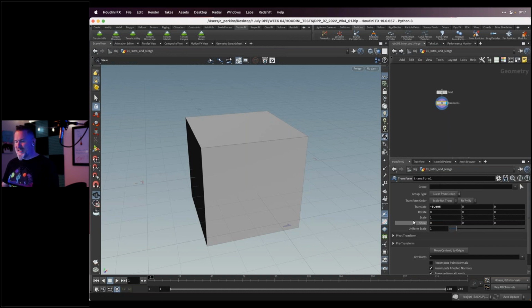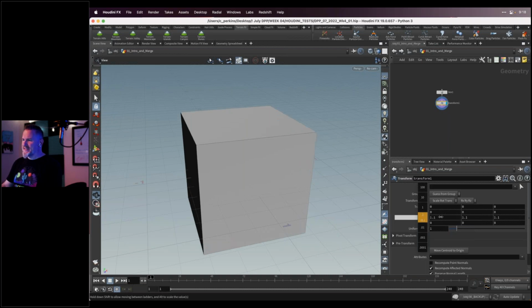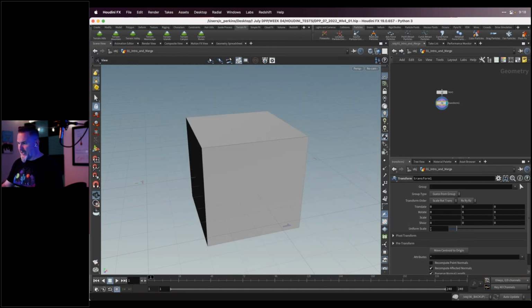If you want to reset something, I can Ctrl+middle mouse button click on the name of the property, and that will reset it to its defaults, which is pretty cool. I could also move all values at once, like let's say scale. I don't want to have to adjust X, Y, and Z all independently. So I can middle mouse button click on the word scale, and then I could scale this up entirely.